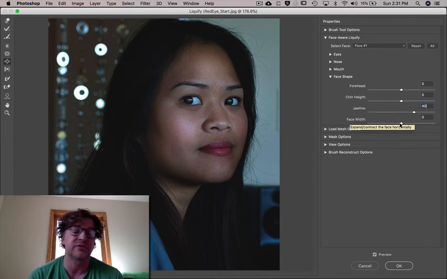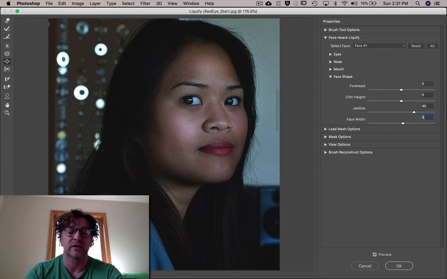And for face width, 50. If you hit tab, it just drops down to the next one. Type 50, tab. Awesome. Go back and forth with preview. You can see, wow, we've really changed her face.